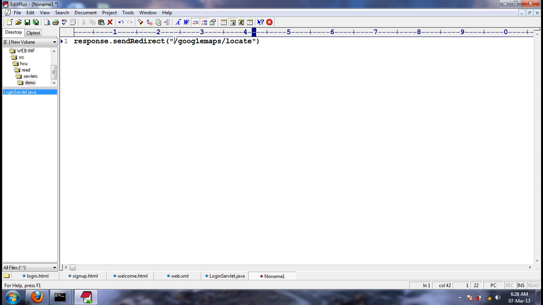So now if I want to achieve cross-context communication, which means communicating from one servlet of one context to another servlet of another context, using response.sendRedirect this is a direct, single-step mechanism. Just have the URL of the target servlet along with the context name, and it will redirect to that particular servlet. So it's a very easy process in case of sendRedirect.